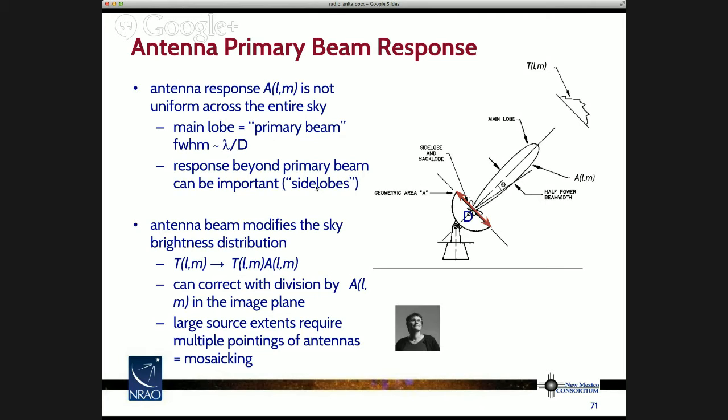If you have large sources, that is sources that are much bigger than the half-power beam width, then you need multiple pointings of the antenna to cover the source, and this is usually called mosaicing. So at the bottom right here, I have a picture of a sky brightness distribution. Remember, this is our astronomer. If you're observing this with the SMA at 345 gigahertz, the 6-meter antenna, the whole astronomer fits inside the primary beam. You're happy. She might be a little bit attenuated at the corners, but you can correct for that by dividing out the primary beam response.